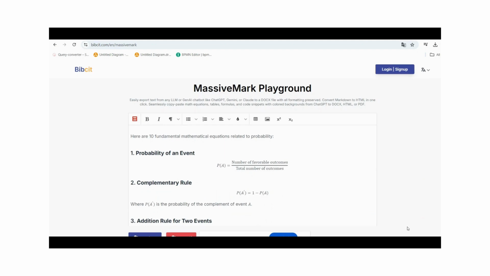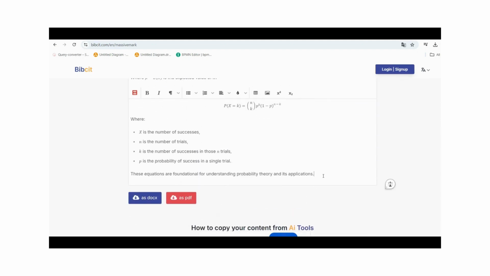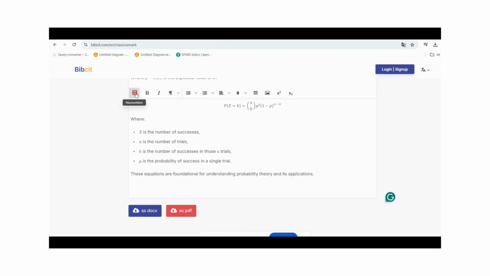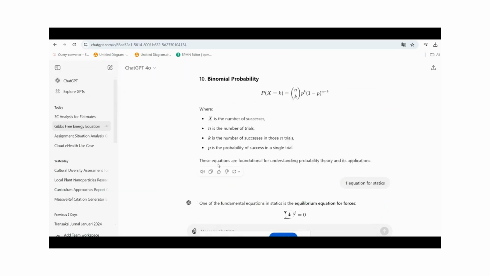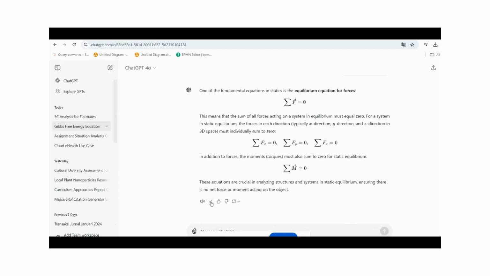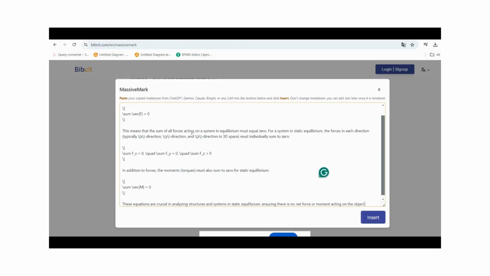Step 4. If you want to add more equations or content, click the MassiveMark icon again. A new text box will open. Then copy the content from ChatGPT and paste the additional content, then click Insert. You can repeat this process to add more content as needed.